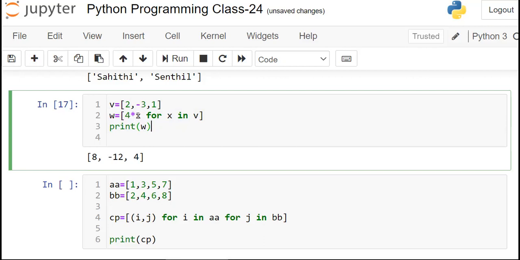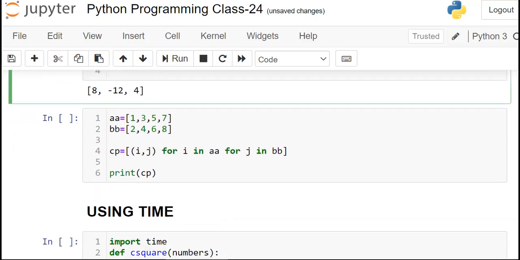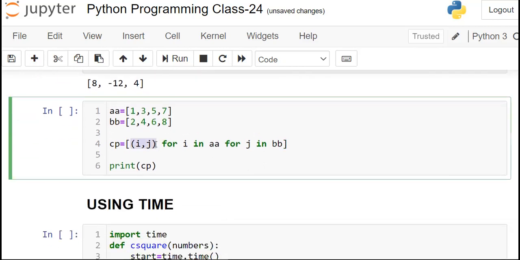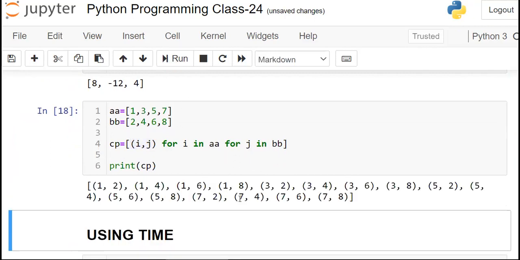You can add x plus x for x and v. So element-wise, entry-wise, it will be added. Now we have 2. We need a pair ij for i in A, for j in B. So all pairs you get. It's like a Cartesian product: 1 2, 1 4, 1 6, 1 8, 3 2, 3 4, 3 6, 3 8, that way.